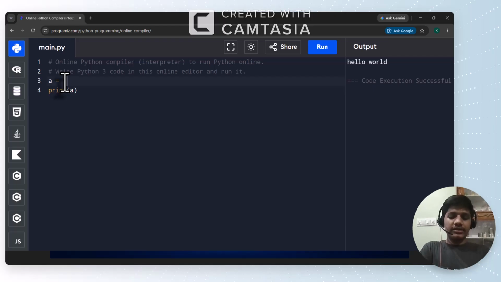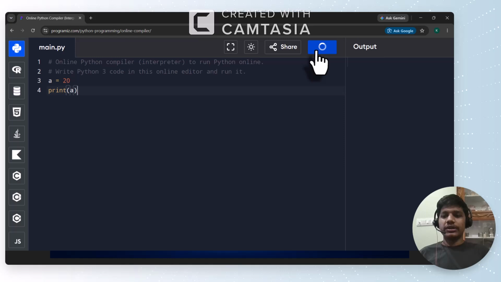So we have to take some values. You can take 20: A equals 20. What will you get? 20. This is the basic thing: assigning the input to a variable and printing the variable, you will get 20. That's all.